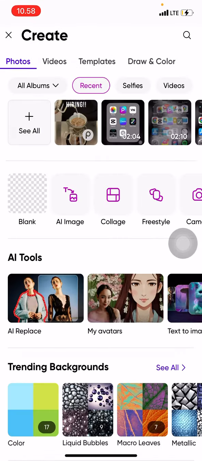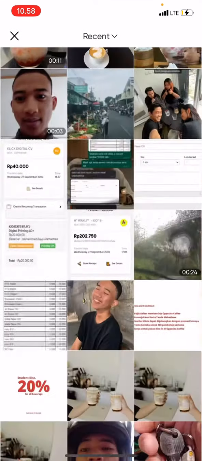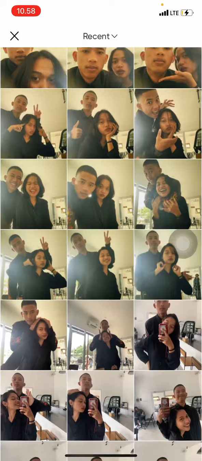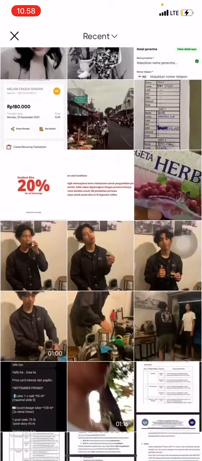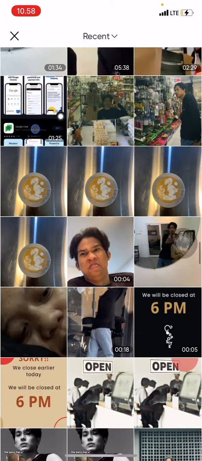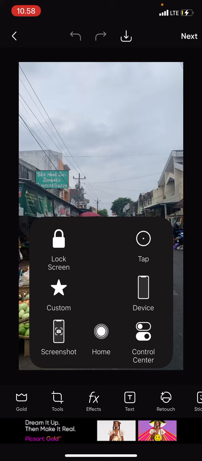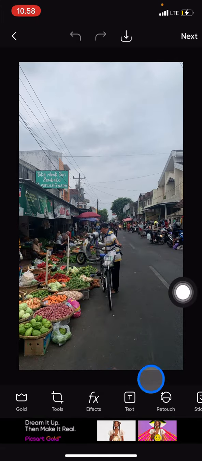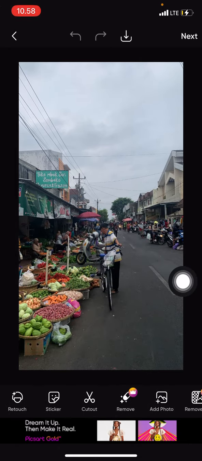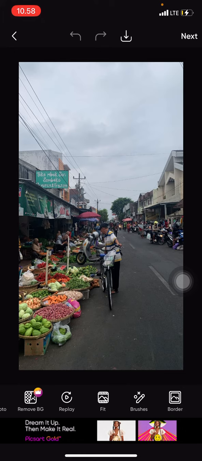So the first thing we're going to do is have a picture to edit in Picsart. Okay, so I would like to find a picture first in my gallery, and I already found one. Now that we have this picture, we can take a look at the tools in the bottom line and slide to the left side until we find Brushes right here.